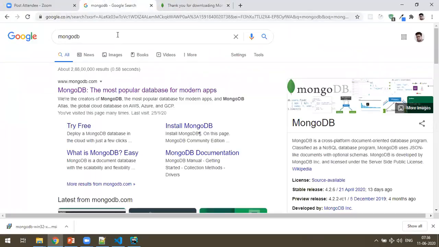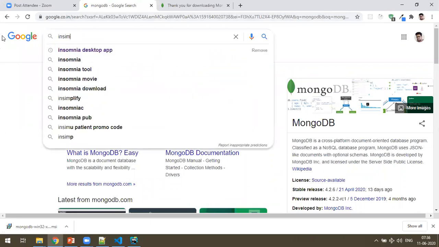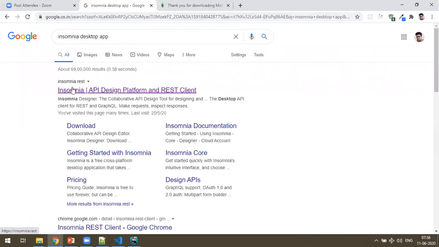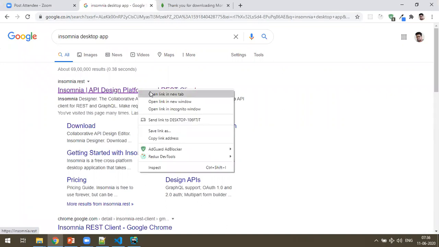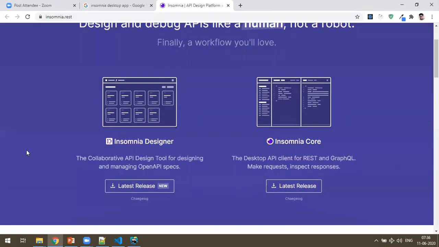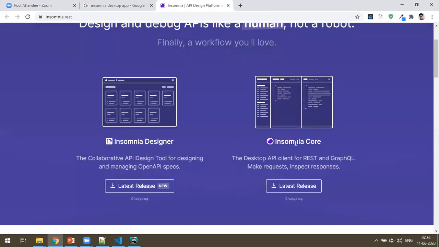For installing the Insomnia software, you can just go to Google again and search for Insomnia desktop app. When I select this, I get the website called insomnia.rest. You can just click on the website. Here we have actually two versions: Insomnia Designer and Insomnia Core. I don't need this, I need only the core, so you can just click on Insomnia Core.